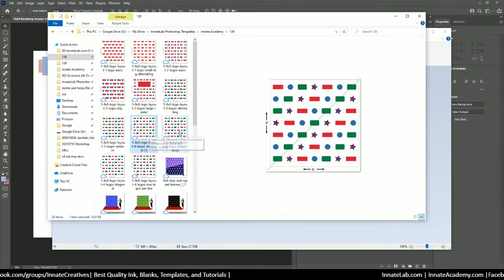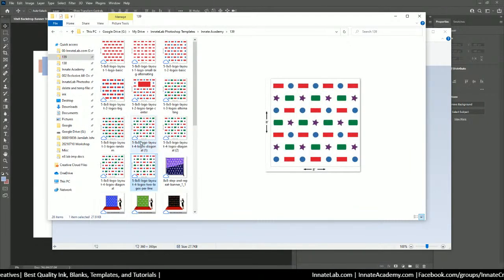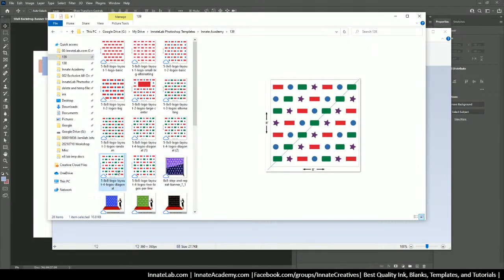So we have 4 logos down diagonal. And then I have the 4 logos where it kind of does alternating. So it'll do 2 logos alternating, another 2 logos alternating, I believe. Yep, 2 logos per line. So you see how it has 2 alternating here, 2 alternating here. Or we can go with the 4 diagonal. So it was 1, 2, 3, 4. 1, 2, 3, 4.